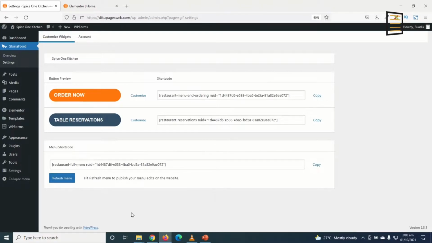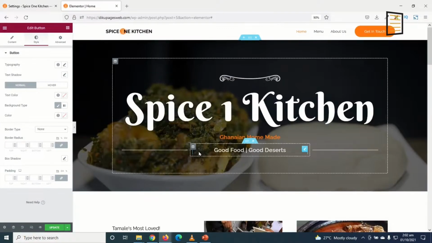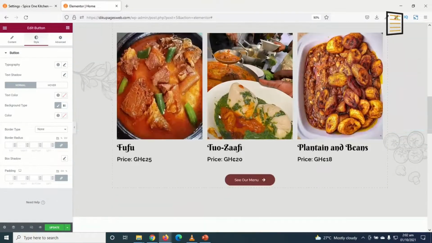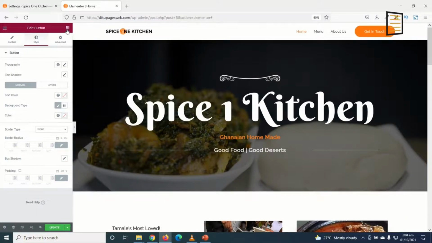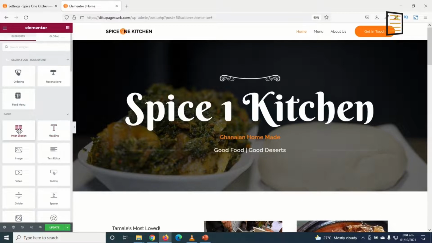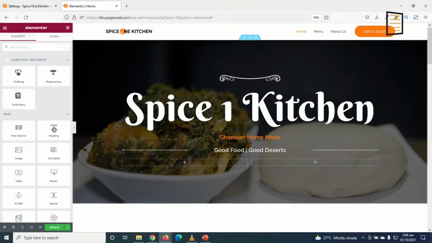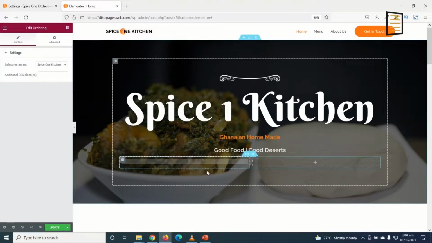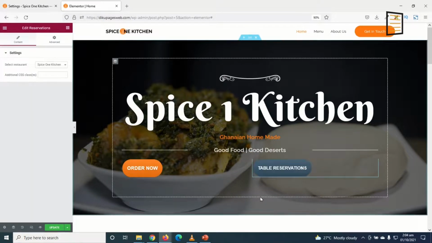Perfect. So now that our buttons are in order, the next thing I'm going to do is to add them to the home page of my website. So I've already opened my page with Elementor. So I'm going to add the buttons here. So I'll go over to Elements, and I'll grab inner section and drop it right here. And I'll go back to Elements, and in here I'll have Gloria Food Restaurant widgets. So the ordering button, I grab it and drop it in here. And I'll go back to Elements, and I'll grab the reservation button and drop it right here.